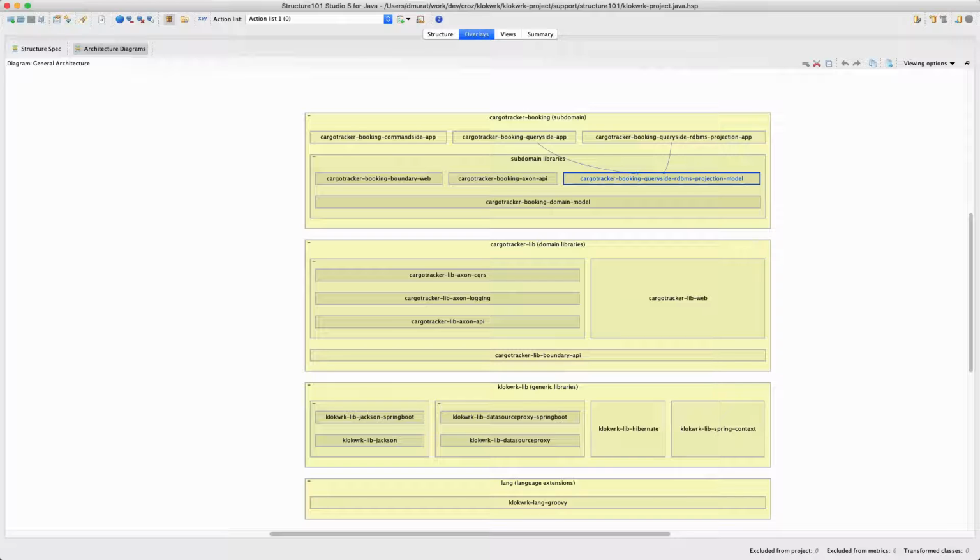Here we have another interesting module, Cargo Tracker Booking Domain Model. Contrary to what you might expect from the name, it contains only domain value objects. There are no aggregates or entities or anything else from the domain, just value objects. I guess that name could be changed. Now, why is that? In CQRS applications, aggregates and entities belong only to the command side. They cannot be used either from projections or the query side. But domain value objects can be shared among each of these.